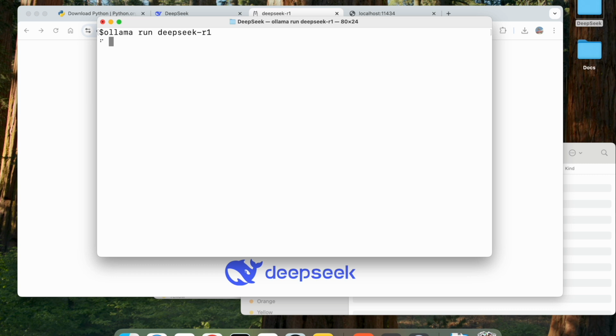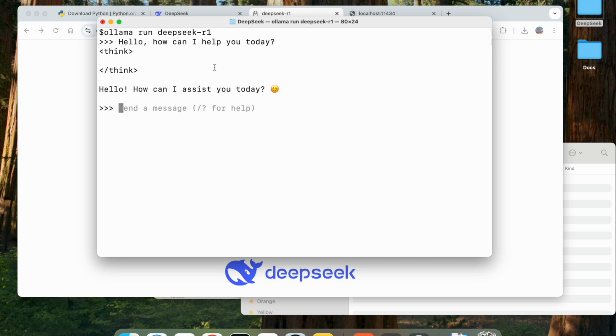So this launches a CLI-based chat session where you can interact with the AI model, and you don't have to be online for this. You can just say something like, hello, how can I help you today? I mean, it's supposed to ask me, but I am typing that, and it says <think> hello, how can I assist you today? So it's asking me.